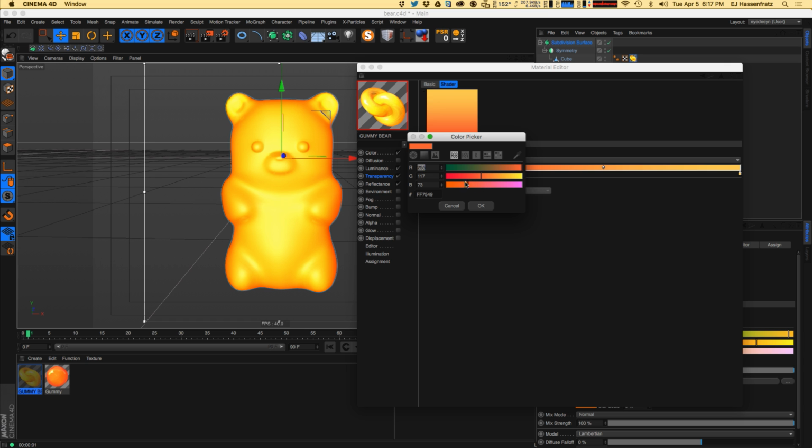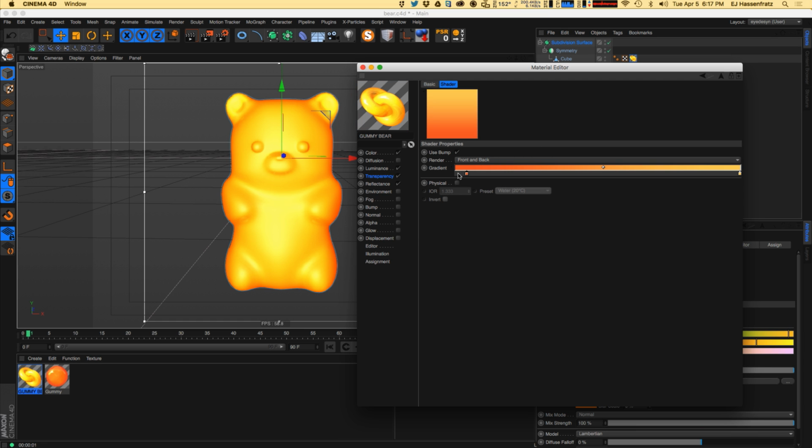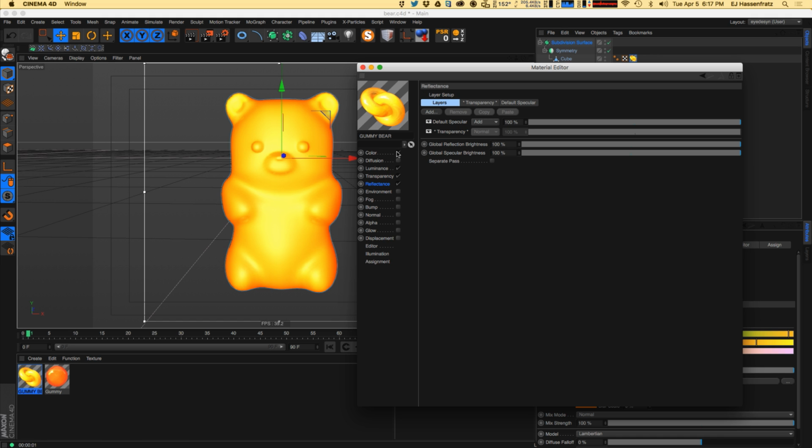That's looking good. Maybe darken this. You can see this is just going to darken the color of our object's transparency. So now we can move on to the reflectance and start playing around with stuff in here.